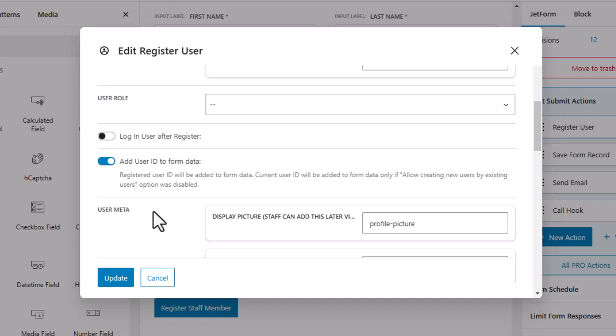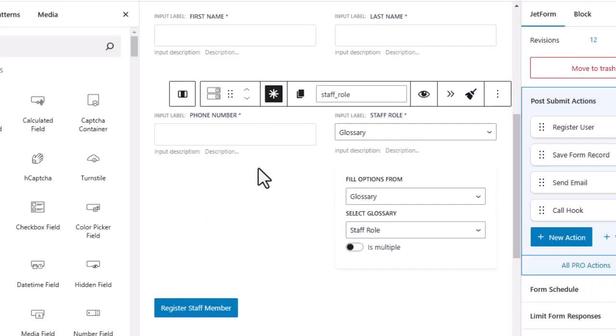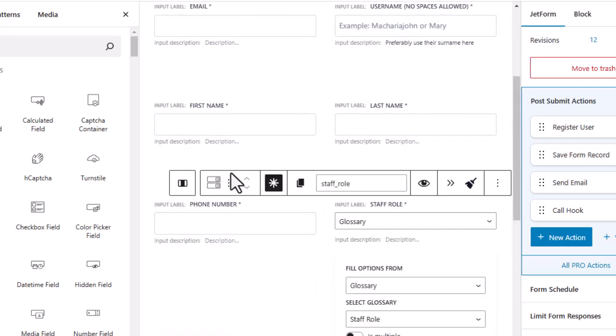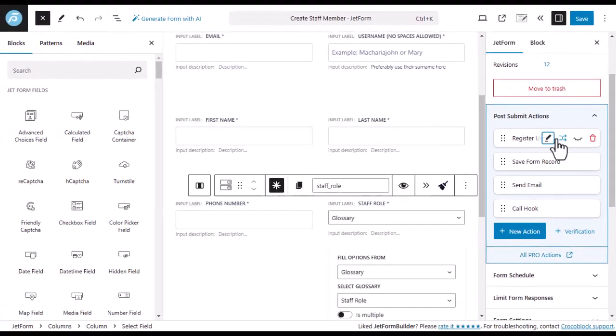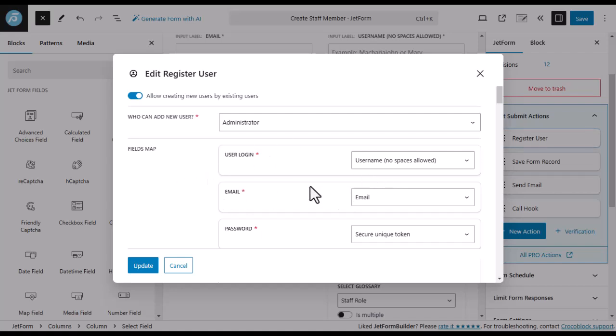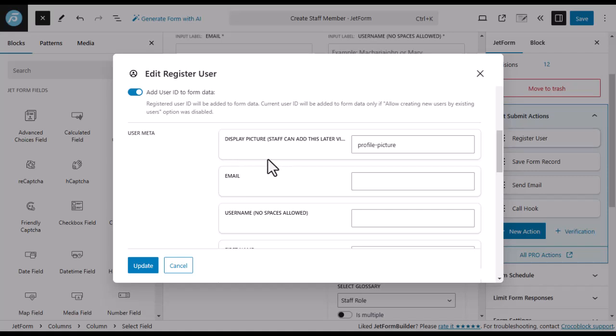So that said, user meta, so these are additionals that we have in our form. For instance, we have display picture, and we also have phone number somewhere that are not default in the native JetFormBuilder settings for the field mapping for registering a user. So we will have to add them here. And what are we exactly adding here?